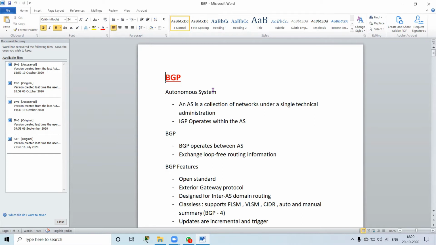See, BGP works with the autonomous system number. What is an AS? An AS is a collection of networks under a single technical administration. Whenever we are inside one autonomous system, IGP operates within the autonomous system. If we are within the autonomous system, we are using IGP. But whenever we are communicating between two autonomous systems, two AS, then we need BGP.